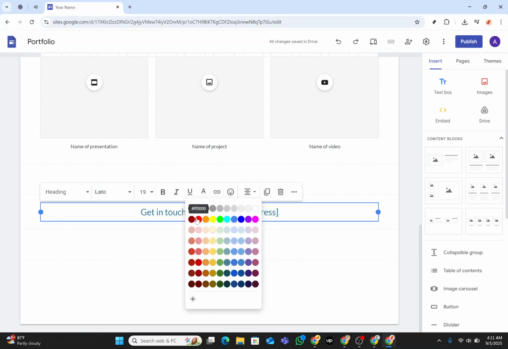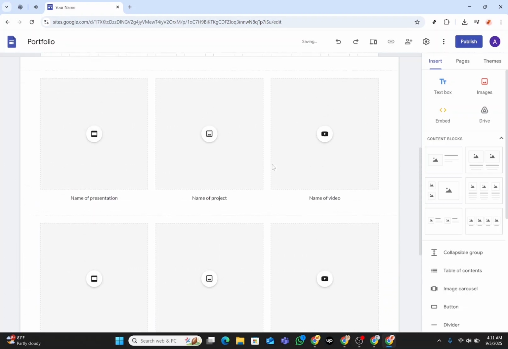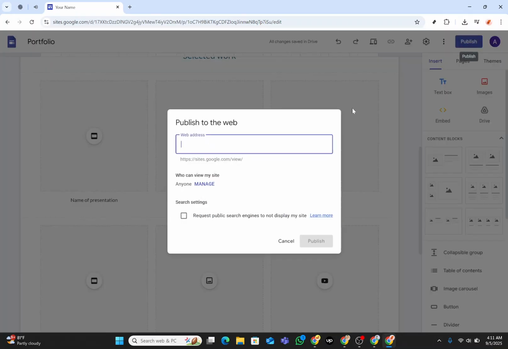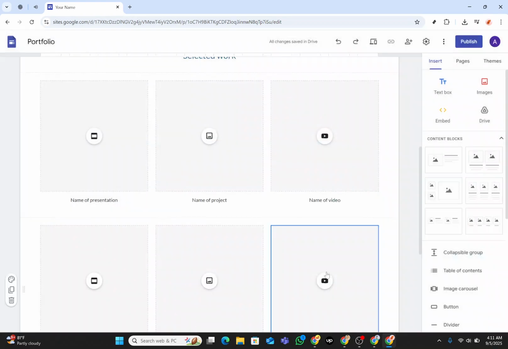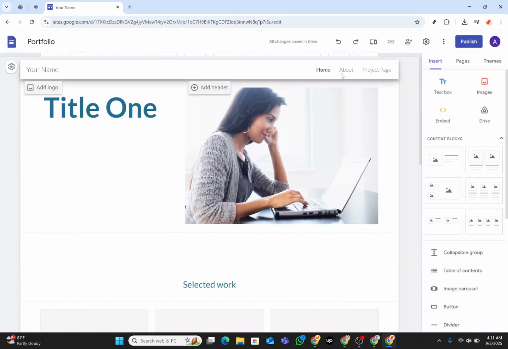Finally, the moment of truth, publishing your site. Once you're satisfied with your design and layout, click the Publish button. Here, you can set a custom URL if you have one, which adds a professional touch as you share your portfolio with others. Remember, sharing is easy. You can email, post on your website, or distribute the link through your network.